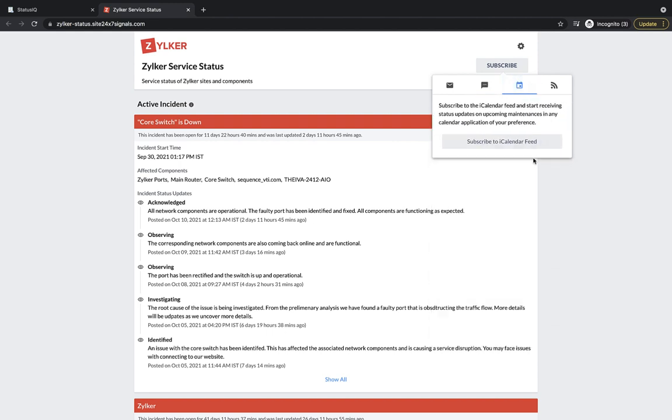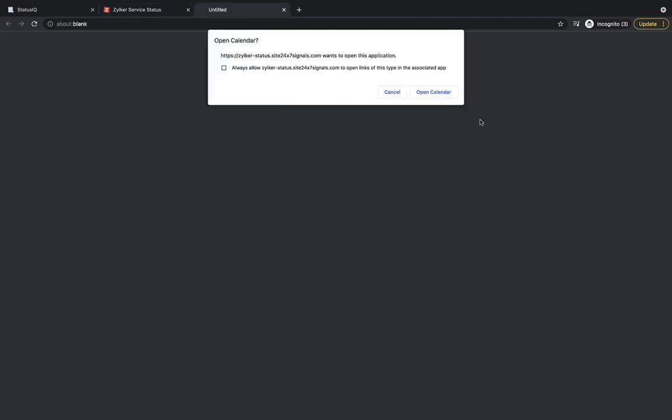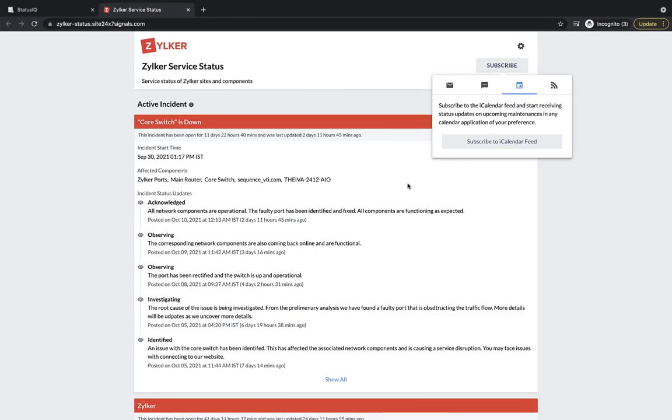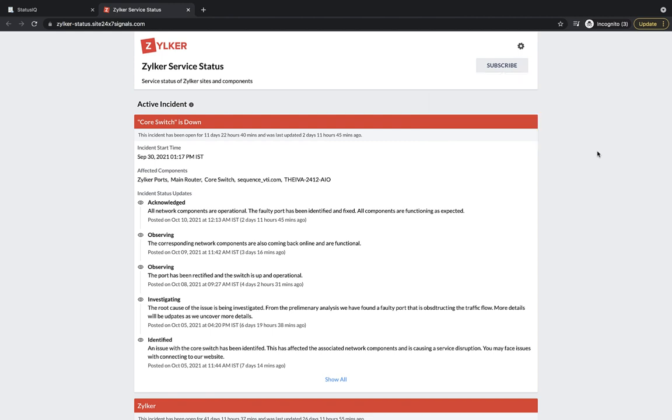Similarly, they can also receive this notification via iCalendar feed. So once you click on subscribe to iCalendar feed, you'll be prompted to ask if a calendar can be opened, and when you click subscribe, it will be added to your calendar. So if there is any notification on any upcoming maintenance, it will be notified to you via your calendar application. You can also receive notifications via RSS feed by subscribing to it. So these are some of the options with which a user can subscribe to the status page and receive notifications.